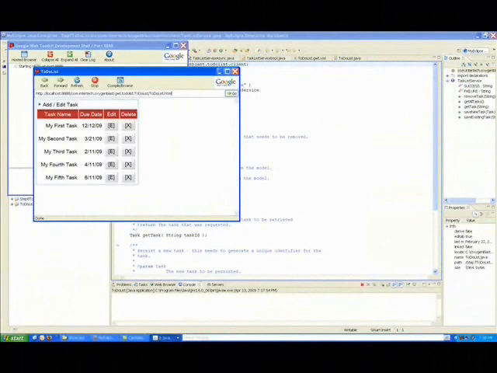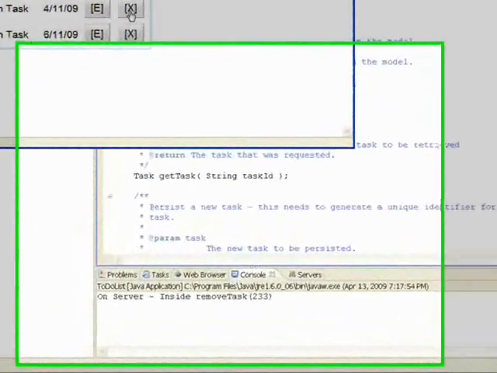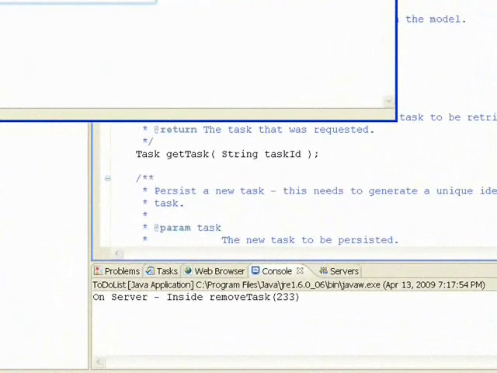So now what should happen is when I click on the delete button, it should use this RPC functionality to call into the server, and it'll give us just an output message that says, yep, we removed this. So I'm going to delete my third task, and you'll see down in my console window it says on the server, inside remove task, and the ID that was passed to it. So that just shows me that, in fact, it was removed.